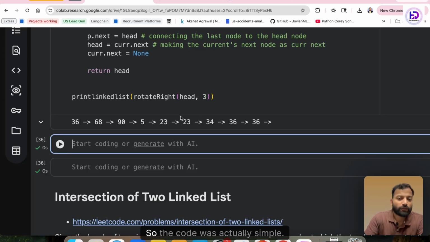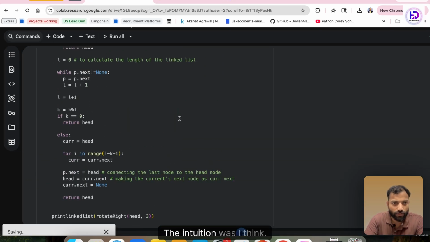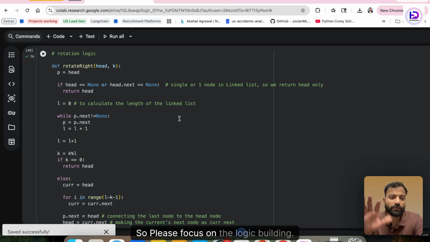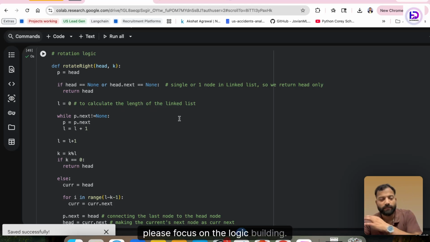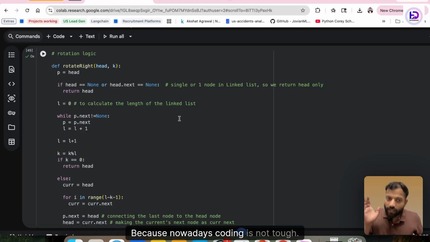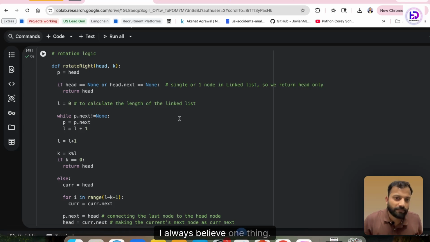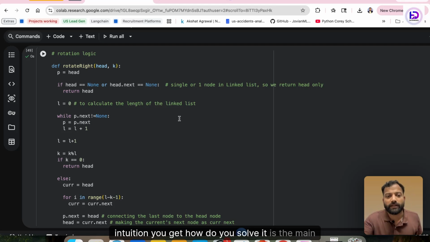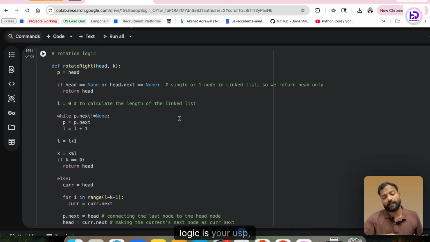Like this, right? So the code was actually simple. The intuition was, I think, understood, and dry run we have already done. So please focus on the logic building, guys. Because nowadays, coding is not tough. I always believe one thing, coding is not tough. Programming is tough. Logic building, thinking. That intuition, when you read a problem statement and the intuition you get, how do you solve it, is the main logic, is your USP, right? So please focus on this.